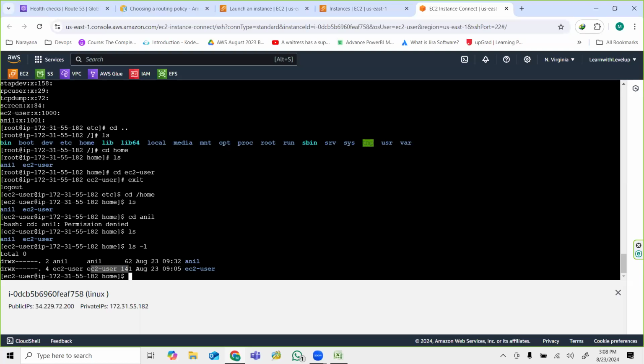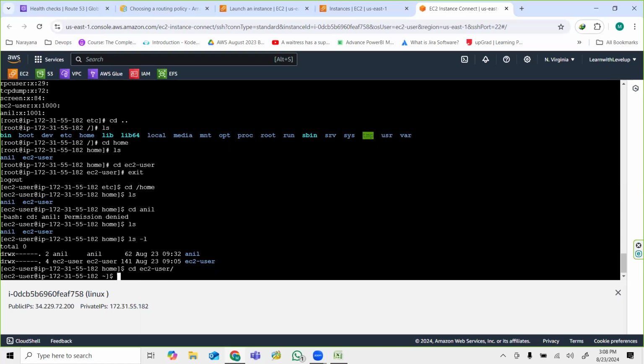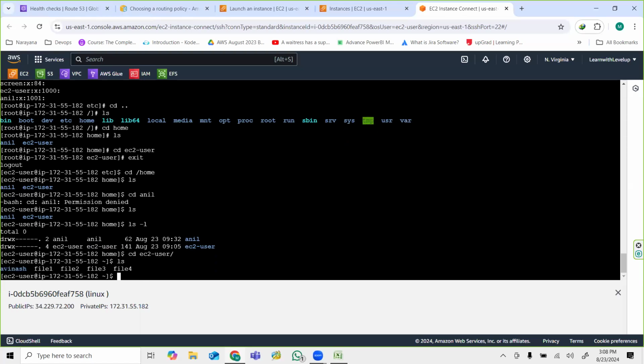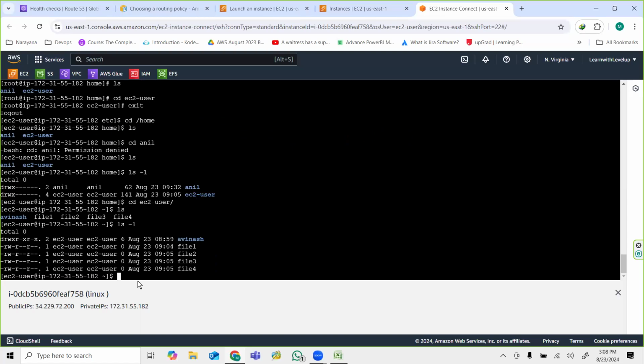Earlier it had permissions for other groups. Earlier, no, that is for the directory that we created. So this is the home directory of that particular user. Okay, let me go into EC2-user. Right now I am EC2-user only. cd EC2-user, ls. Now I have the files and directories, right? ls -l. Then I have permissions over here.